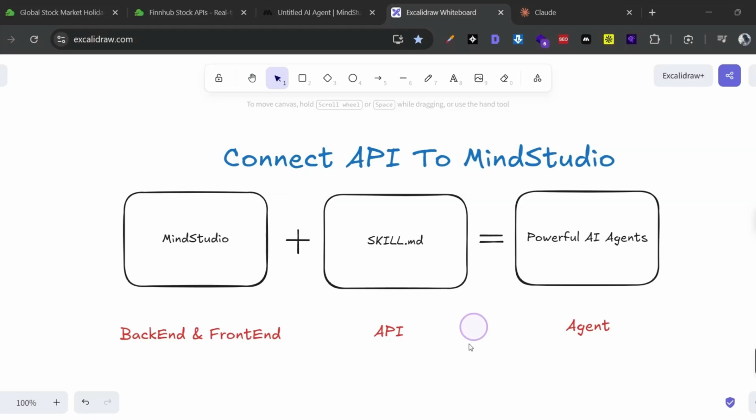But then you've got the SKILL.MD file that basically tells Claude how to build the code necessary to connect the API to MindStudio. And at the end, you're going to get these very powerful AI agents that you can do a lot with and have all these capabilities.